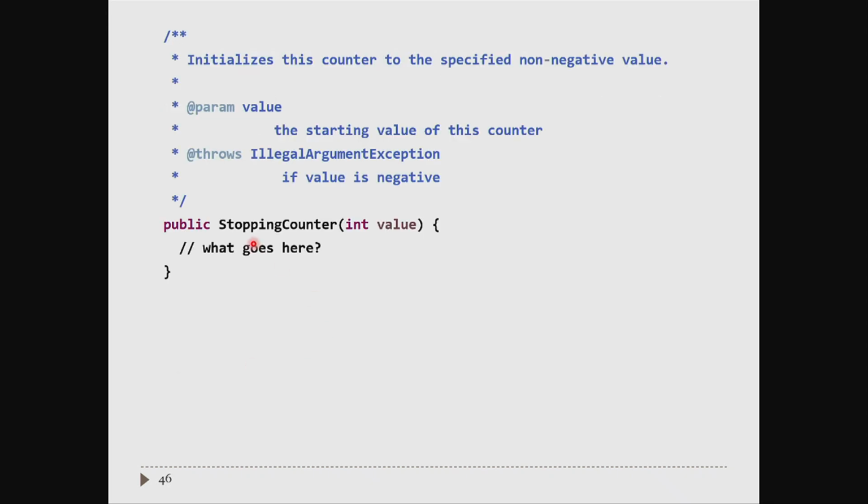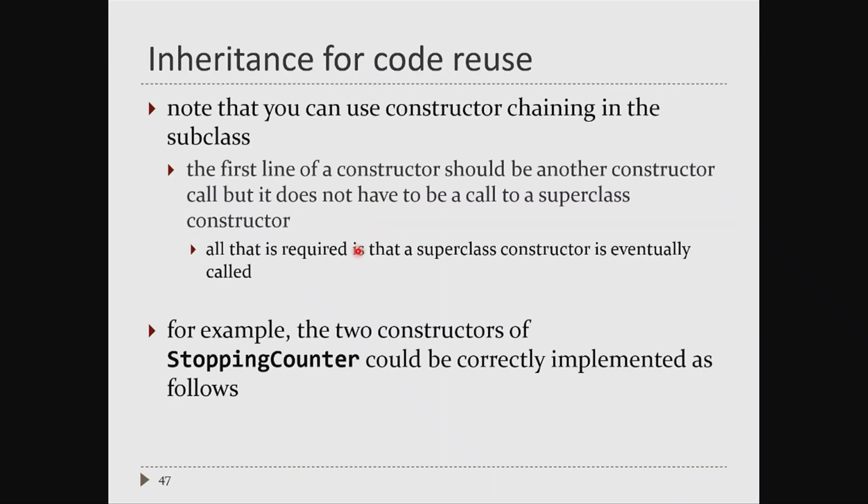Okay, so our second constructor initializes the counter to a specific value. So now what goes here? Well, rule 1 says I should call some constructor. There's a few ways you can go about doing this. I am allowed to use constructor chaining still if I want to. So in other words, I can call another StoppingCounter constructor from any other StoppingCounter constructor. So this(...) I'm allowed to do. Whenever we've done that, that's always been on the first line.